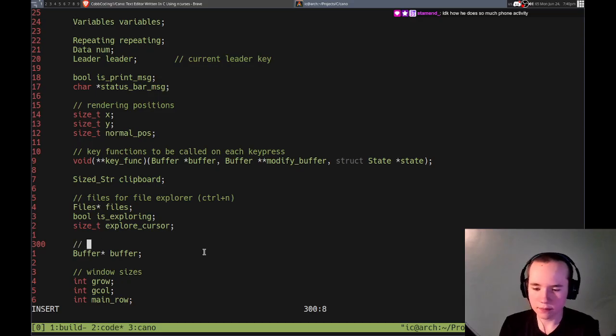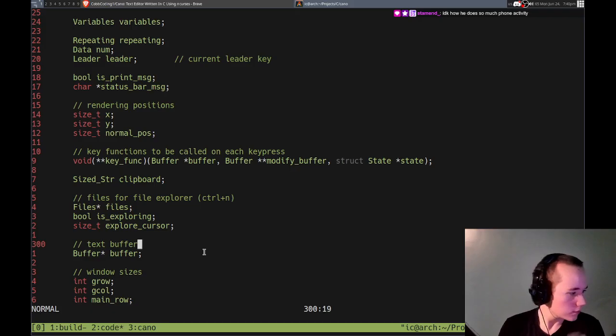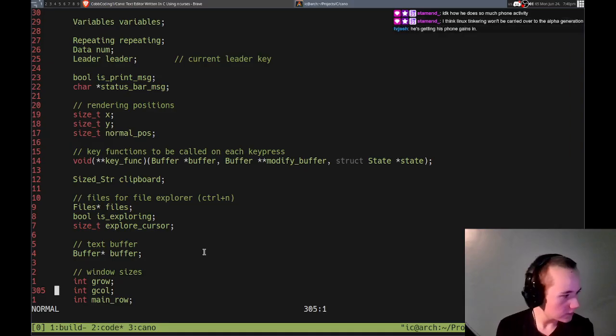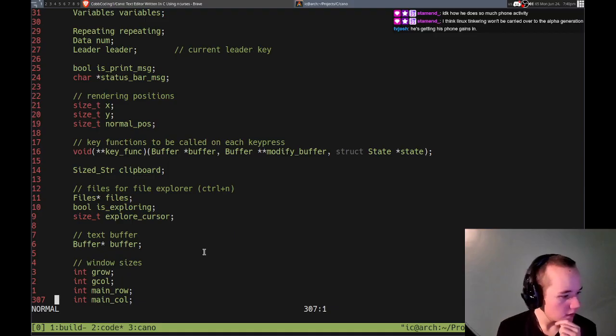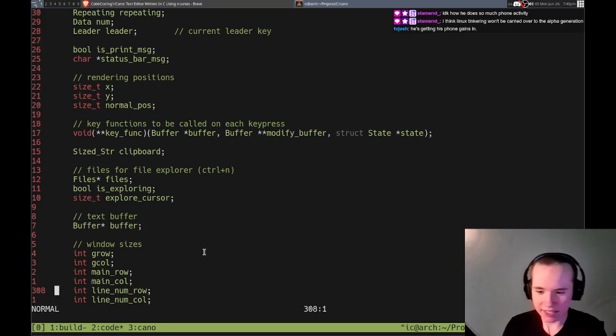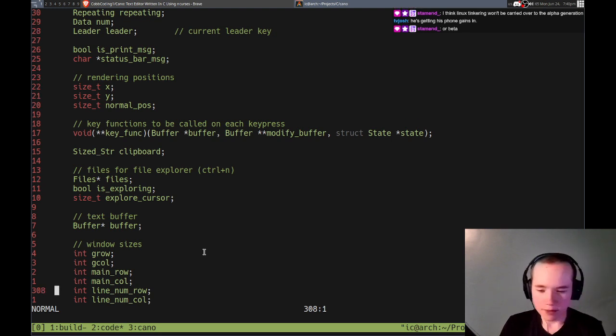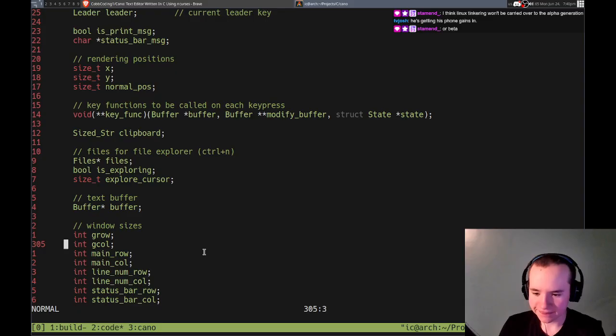I don't know how he does so much phone activity. I think tinkering won't be carried over to the alpha. Probably not. Phone games. Yeah, most of the younger generation don't even use computers, right? Phone games for real. So real.